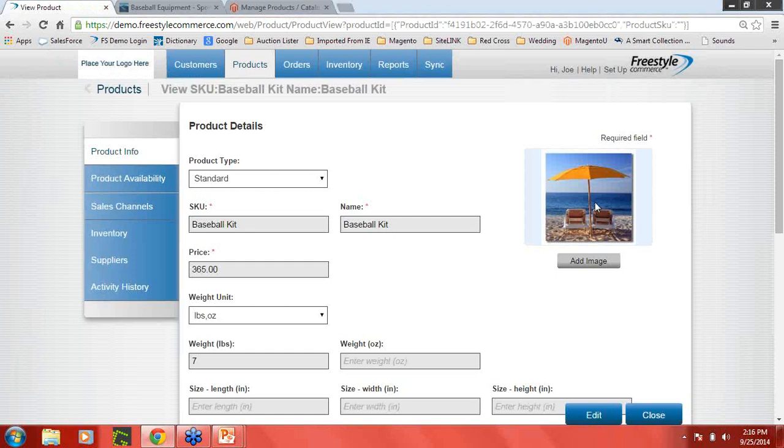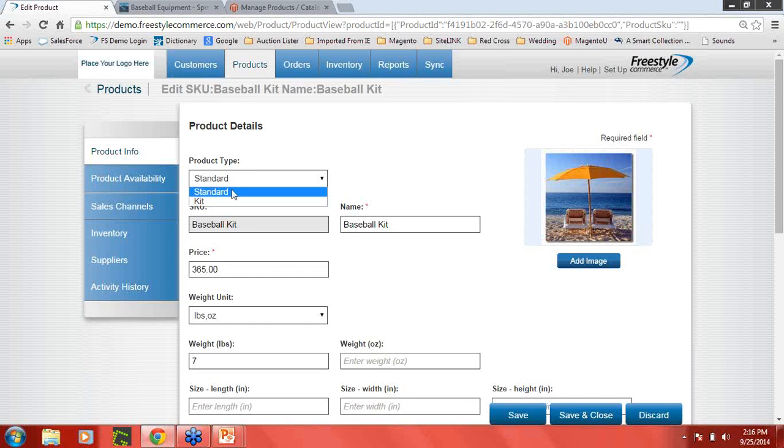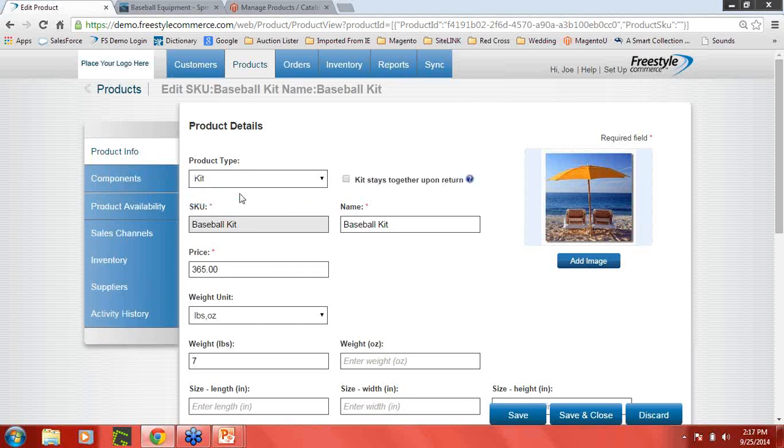All right, so there's my image that I have. And you notice I didn't have to download anything. I didn't have to sync anything, click a button. It didn't take an hour. It doesn't take a half hour. It's pretty much instantaneous. But what I want to do is change, I'm going to click on Edit here and change the status and make that it's a kit.